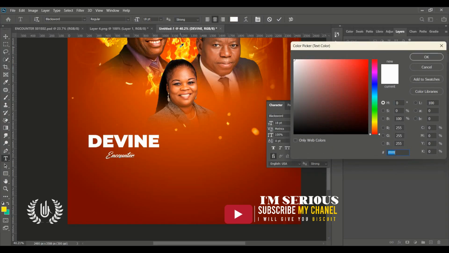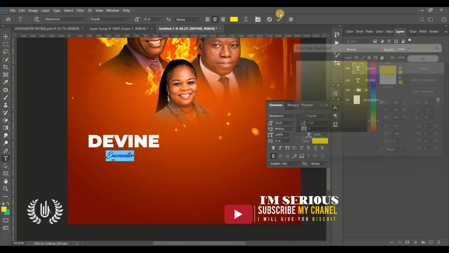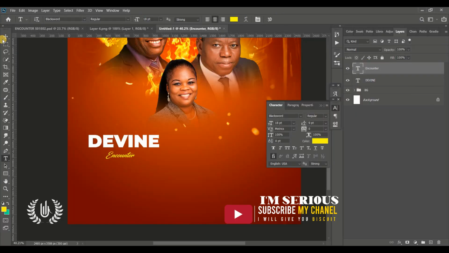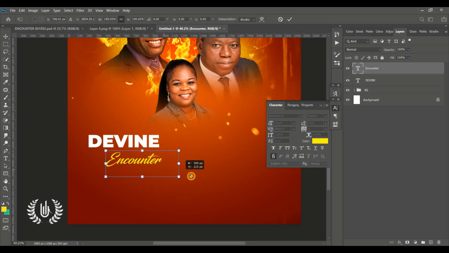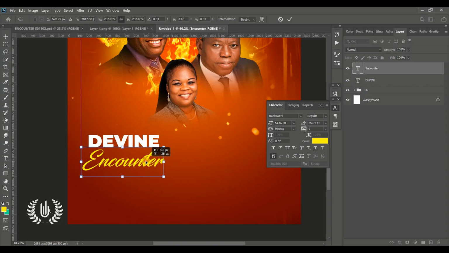Alright guys, so we're taking the color yellow for now. And this is the color code I'm going with. Or if you can select your yellow, you're good. And I will enlarge it. Ctrl+T to enlarge to your liking. And you're good to go, farms.